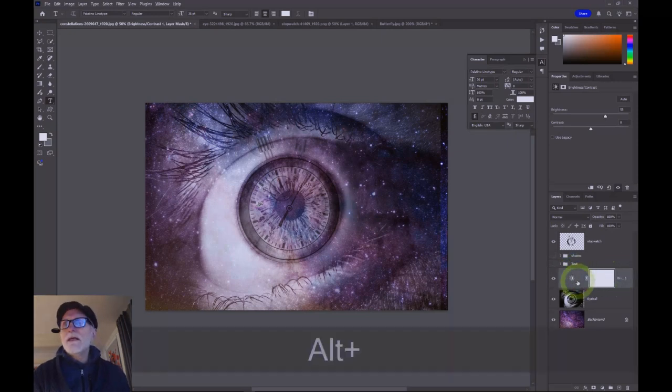down the Alt key on the Windows machine and the Option key on the Mac, and then mousing over the space, that line that separates the eyeball layer and the image adjustment layer. And you see that my cursor changes to a square with an arrow pointing downward.